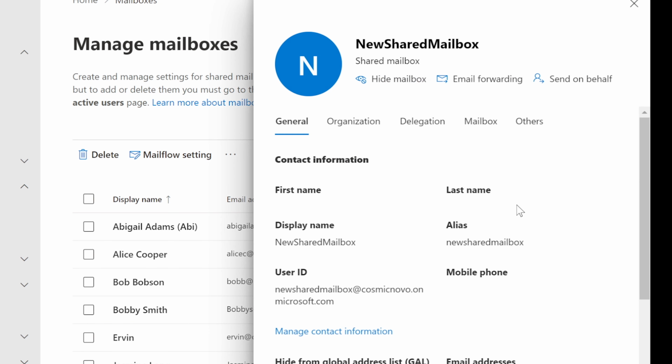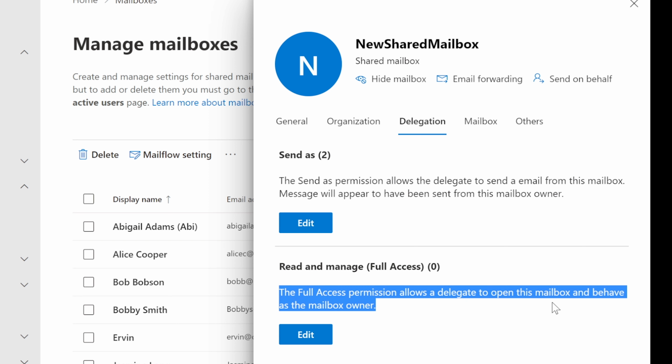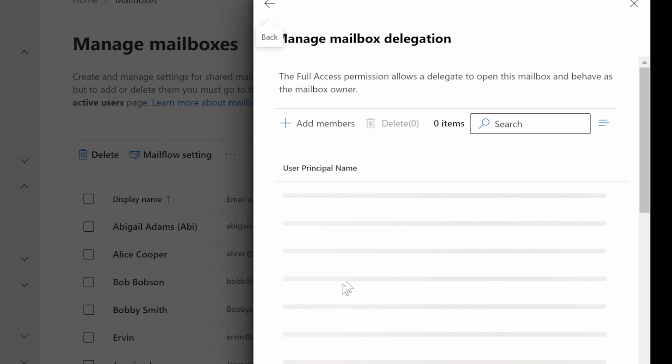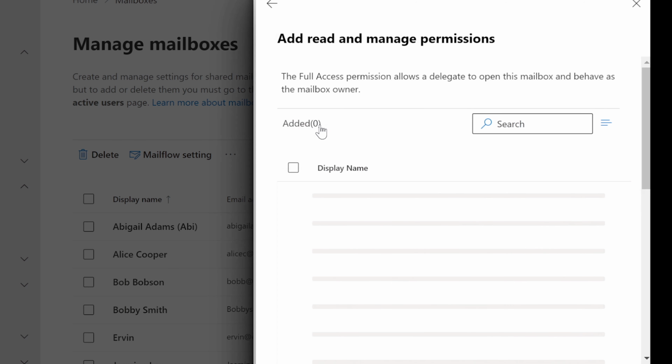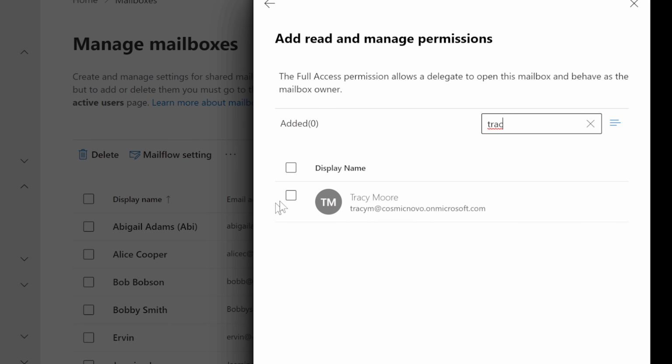Now let's go back to the shared mailbox. And if we go to delegations, this one says read and manage full access. The full access permissions allows the delegate to open this mailbox and behave as the mailbox owner. So this goes back to the part where I say you can add this mailbox inside of your Outlook as another mailbox, right? So if I click edit, we have to add the other members into it. So right now there's nobody in there. You see, it's kind of slow, but that's okay. We're going to add member and we're going to add Tracy so she can do this as well.